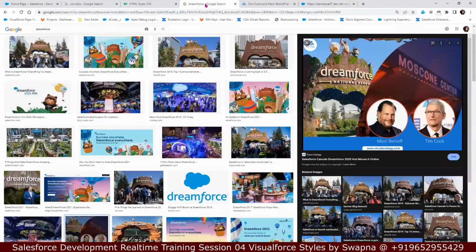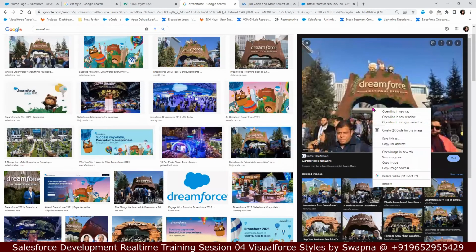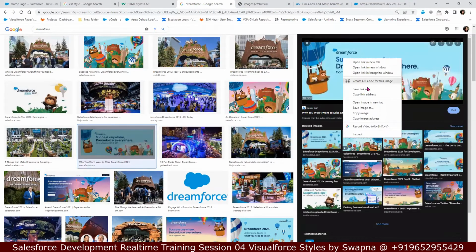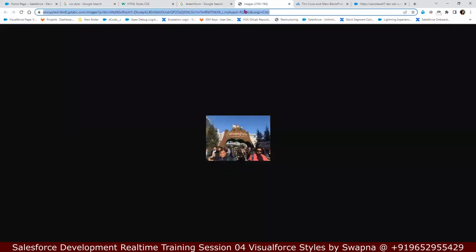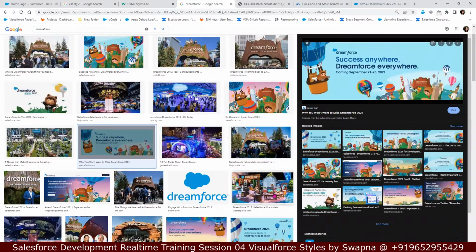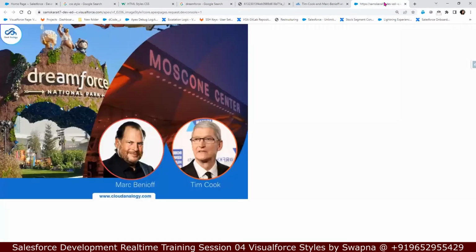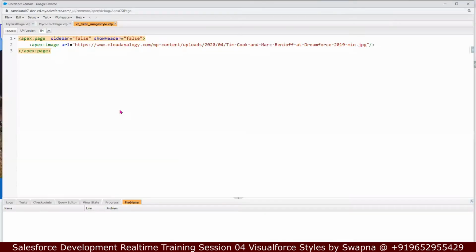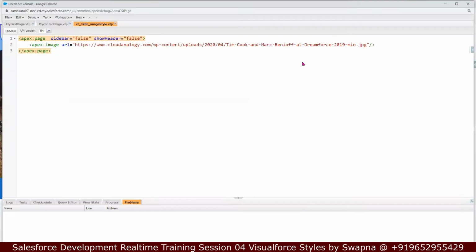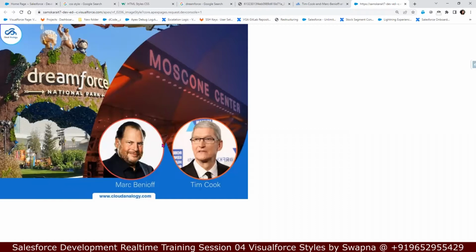But if I take any other image which is full width, copy the image address, and use it. Whatever the standard width is, it will take the standard width. And for example, this image is displaying on top.